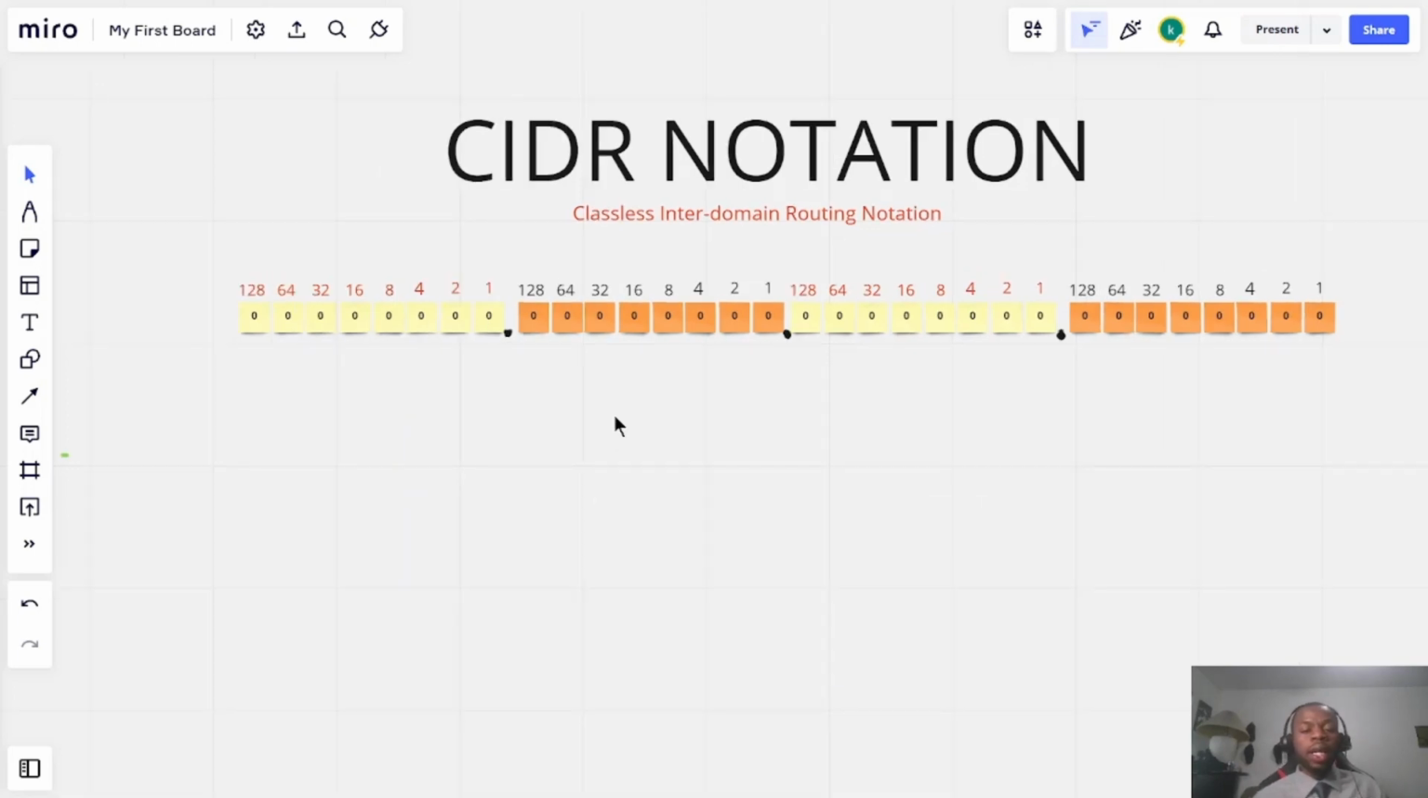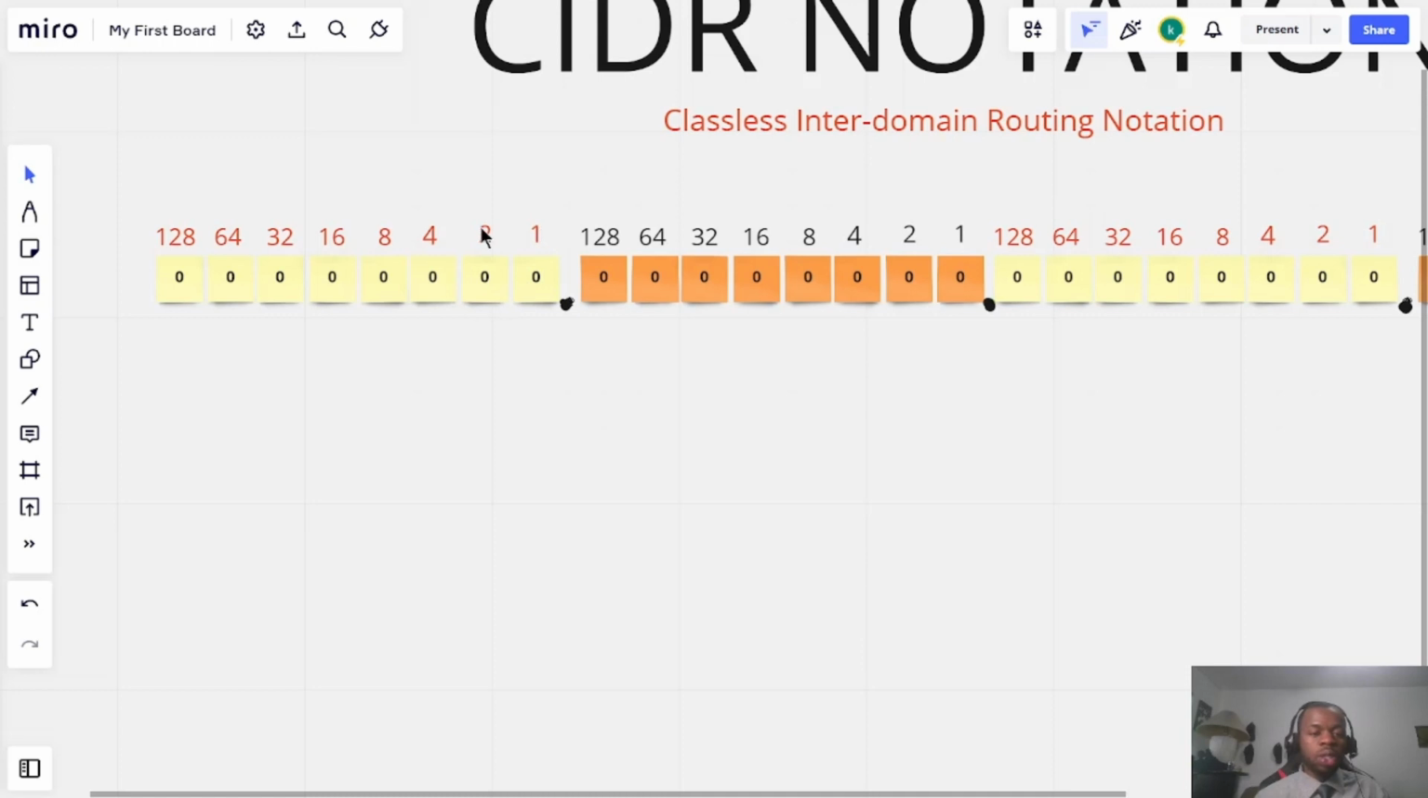IP addresses are written in a binary format. You might not see this when you're looking at an IP address, the 1, 2, 4, 8, 16, 32, 64, 128, but it is there. So, for example, if there was a 1 right here, that 1 would activate this particular slot. If you see a 1 right here, this 1 will activate this binary value. And if there was a 1 right here, this 1 will activate this binary value.